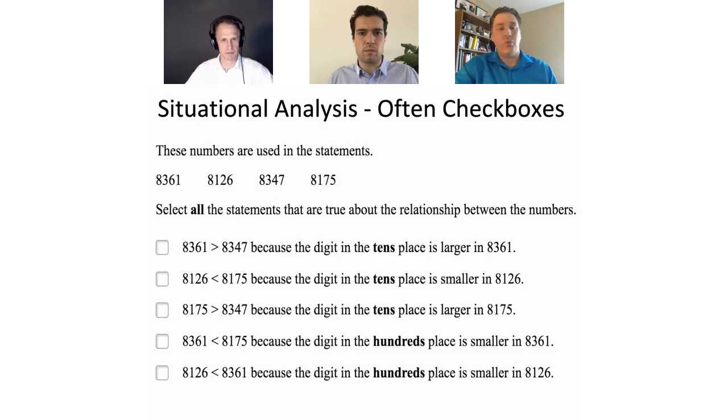But what makes this a situational analysis? So the numbers are used in the statement. So you have to use those 4 numbers, and then you have to select all the statements that are true about them. And it's in a checkbox format. So we're seeing kids score like 19% on this question on the IAB. And why is that? Because they're only checking one box.